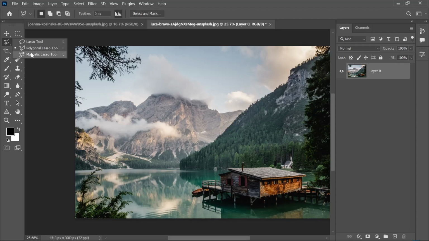Then we have the magnetic lasso tool, which is different from both of them. What the magnetic lasso tool does is try to make not a freehand selection, but detect the edge. It does edge detection using the colors, or it differentiates colors and tries to detect the edges of the object you are selecting.